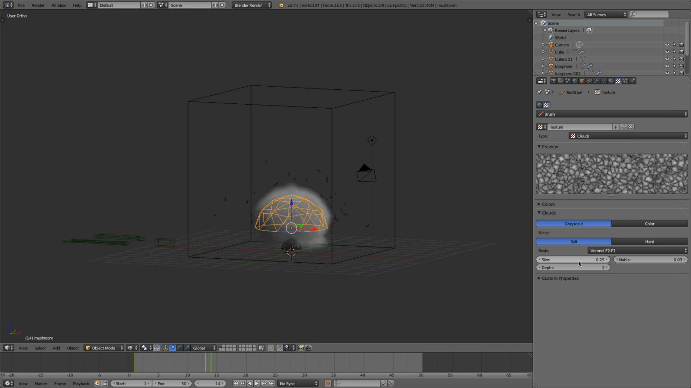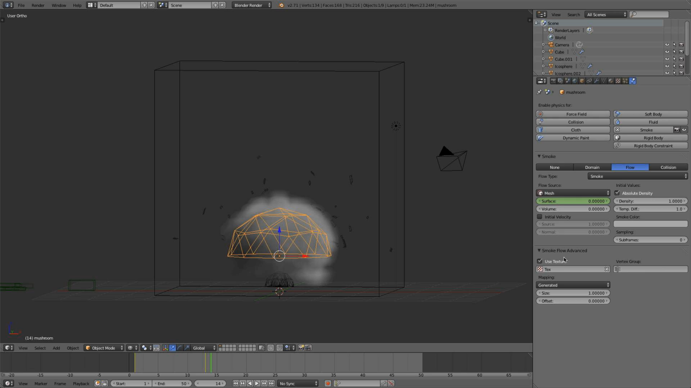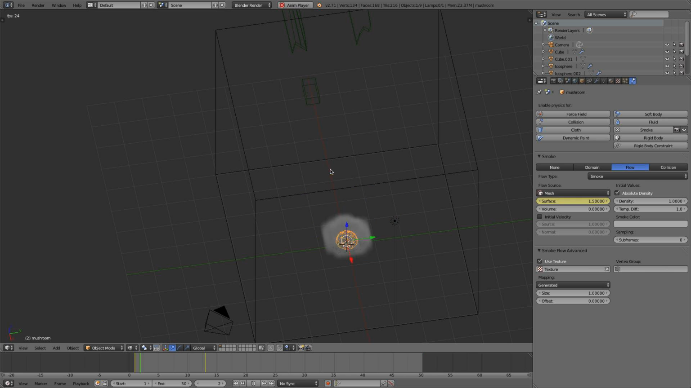Voronoi F2, F1. Make the scale a little bit bigger. Keep the depth low. Keep the depth at like a 2. Alright. So now, if we put this texture into our physics and play this through, let's see what we get. Boom. You can definitely see in the beginning there, especially, a little bit of variation.